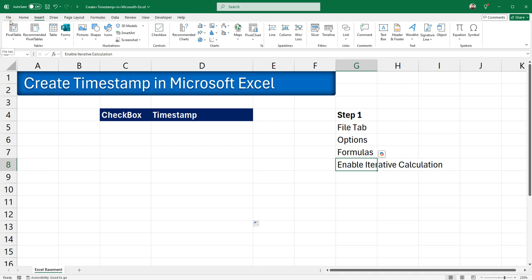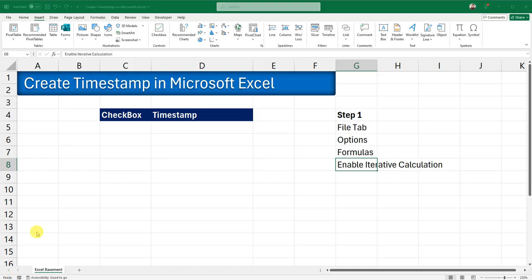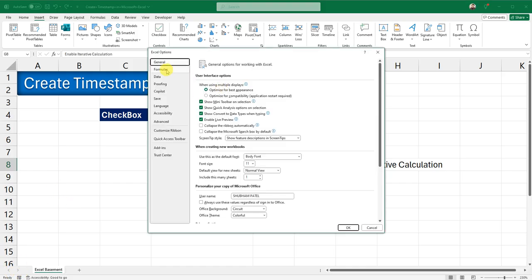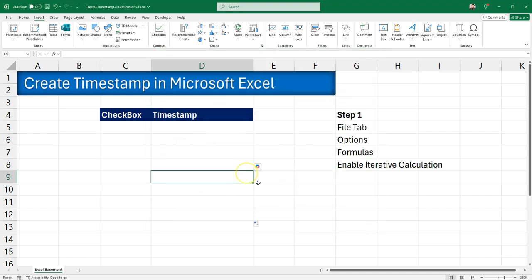So let's do it. The File tab is available on the top left side of your application. Click on it and then go to Options. Now you can see the Excel Options window. Here you have to click on Formulas and make sure that you check Enable iterative calculation and then press OK. All right, so now we need to add some checkboxes.